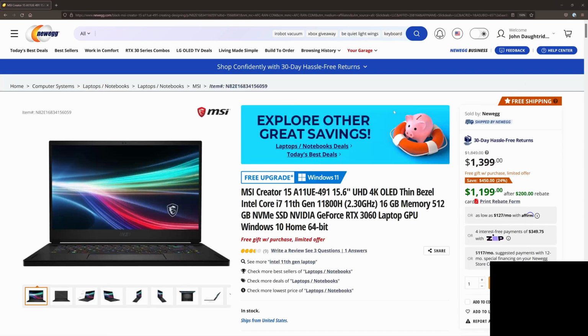I found a killer deal on a creator laptop from MSI. It has a 4K OLED display, 11800H 8-core 16-thread processor, 16 gigabytes of DDR4 SODIMM memory, and 512 gigabyte NVMe SSD. All of that with an RTX 3060. This is a killer deal. I want to see if I can beat it. Today we're going to go laptop shopping and see, can we, for $1,200, beat this deal?